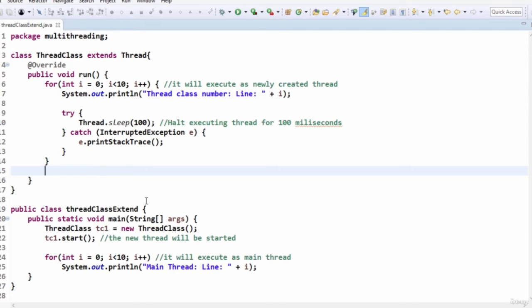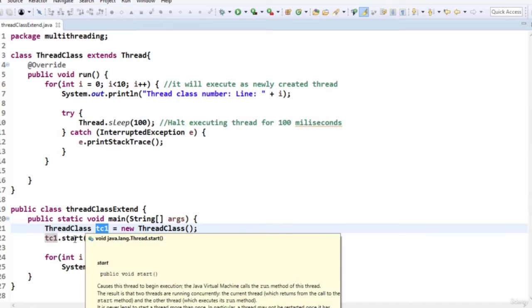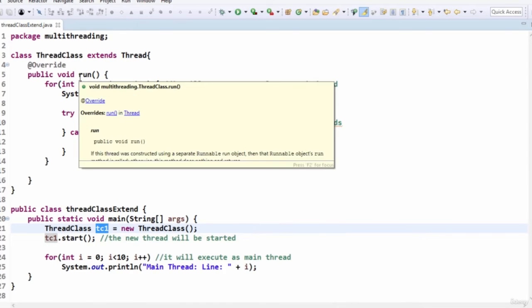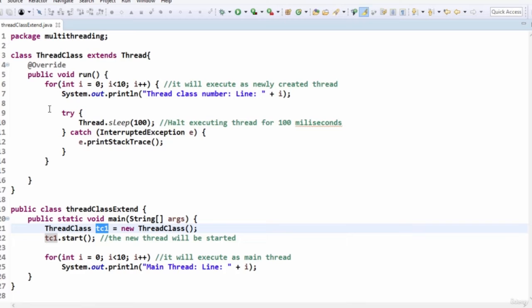Under this class we have the main function. We have defined one ThreadClass object, that is tc1, equal to new ThreadClass constructor. Whenever we call this tc1.start method, the run method will be executed. That means this particular thread will be executing in parallel with this for loop execution. So this for loop will keep executing for i equal to 0 to 9, and it prints main thread, colon, line, colon, plus i. So i will be printed from 0 to 9.